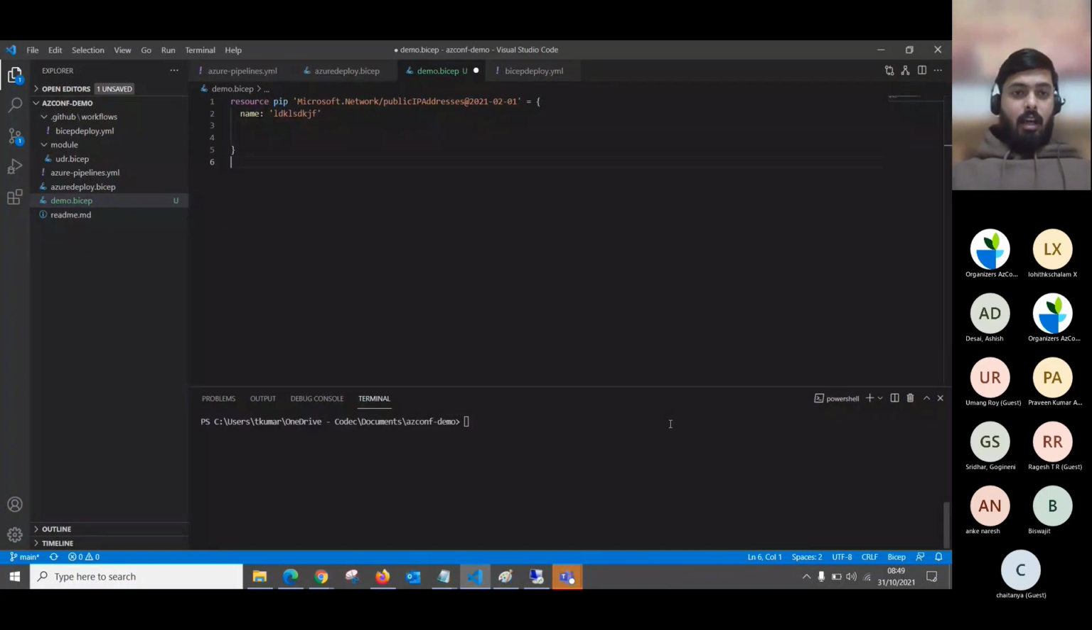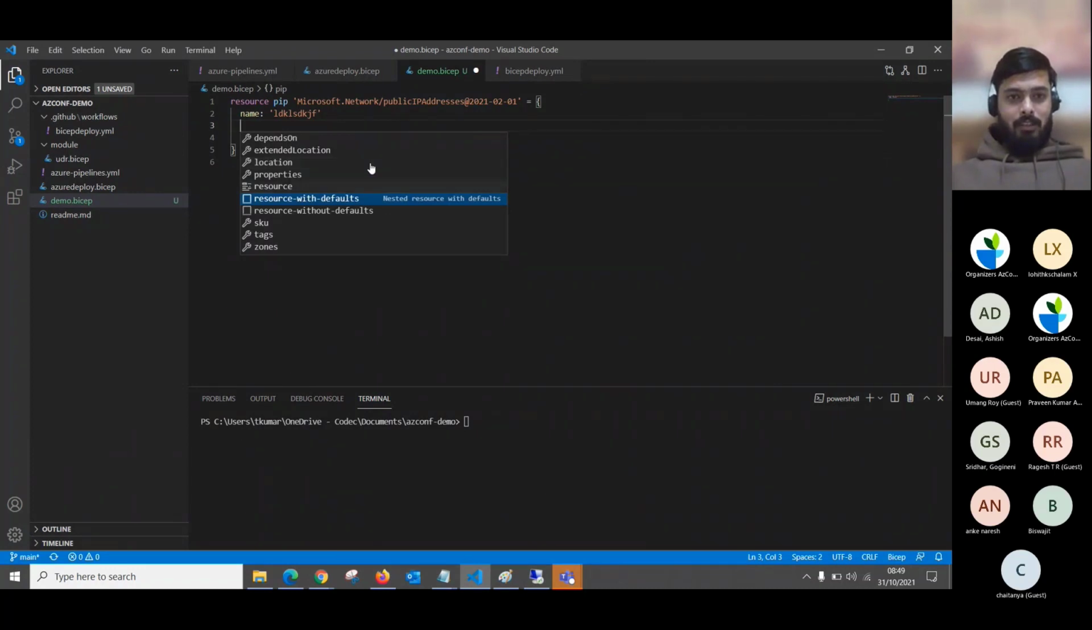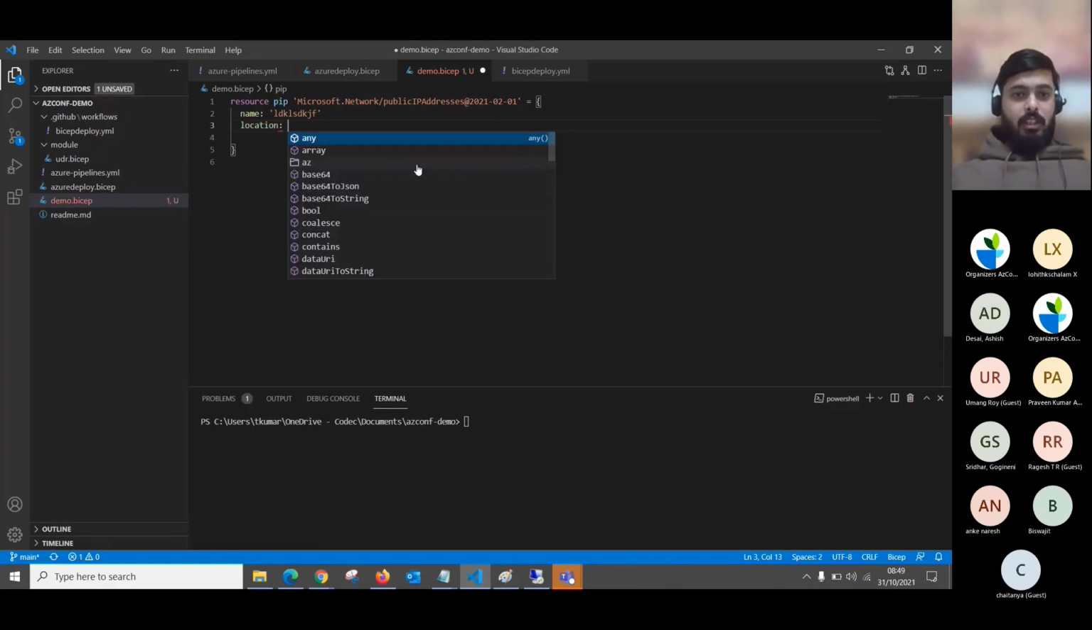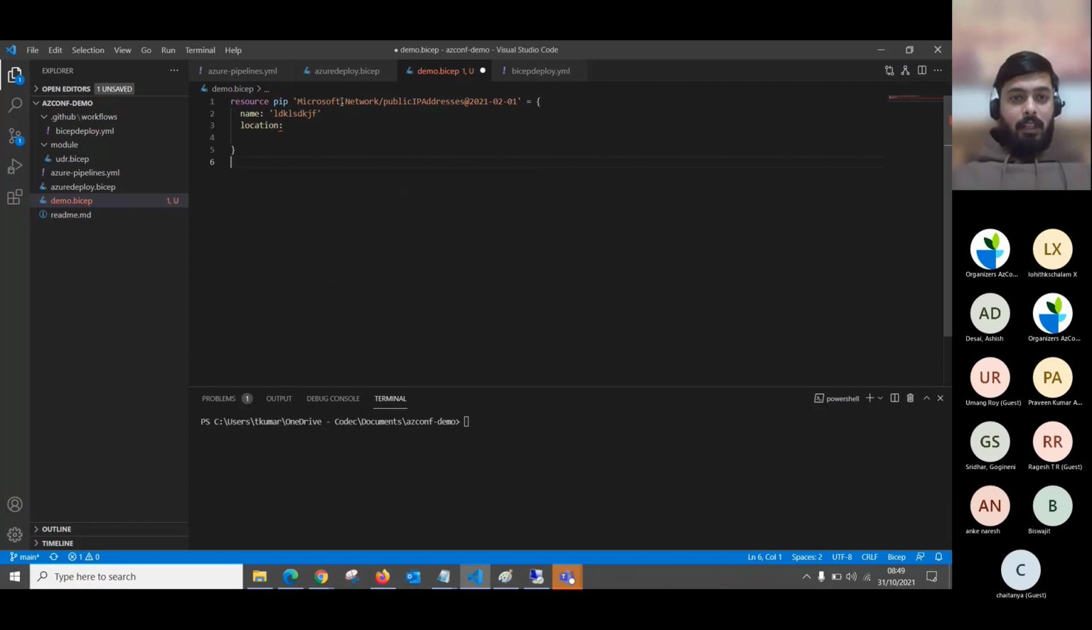Similarly, let's say you want to tag your public IP. You just press Control plus space in your Visual Studio Code, and you will be able to see all those things, from tags, from SKU, from zones, and what is the location. All of these you will be able to see with just Control plus space. That is basically IntelliSense picking up from this particular API. It is picking what exactly is required and what specific parameters will be passed into this kind of resource. So how is this happening actually?